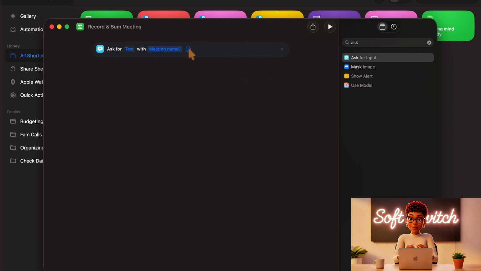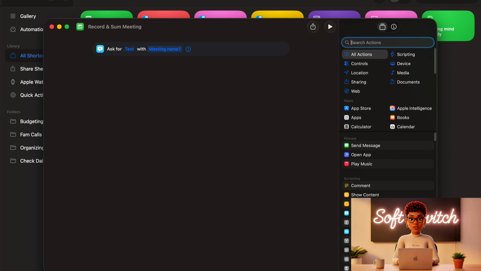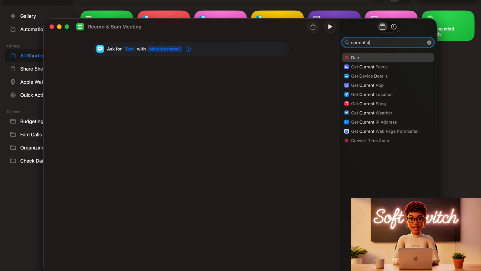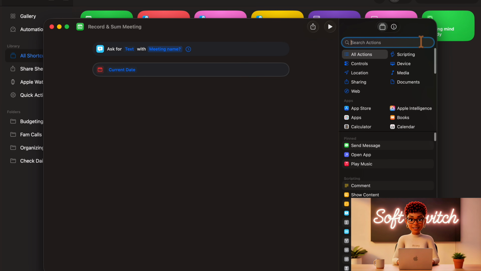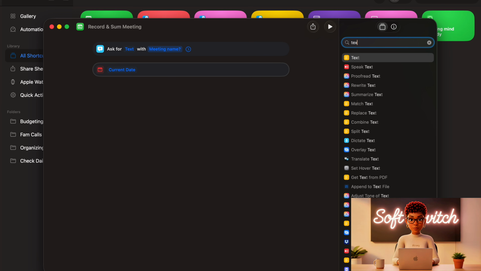Next, we want to automatically add the date. So every file is clearly labeled. Search for current date and add that action. Now we're going to combine these two, the meeting name and the date, into one clean title. Add a text action, and inside it, insert both variables, the meeting name and the formatted date.